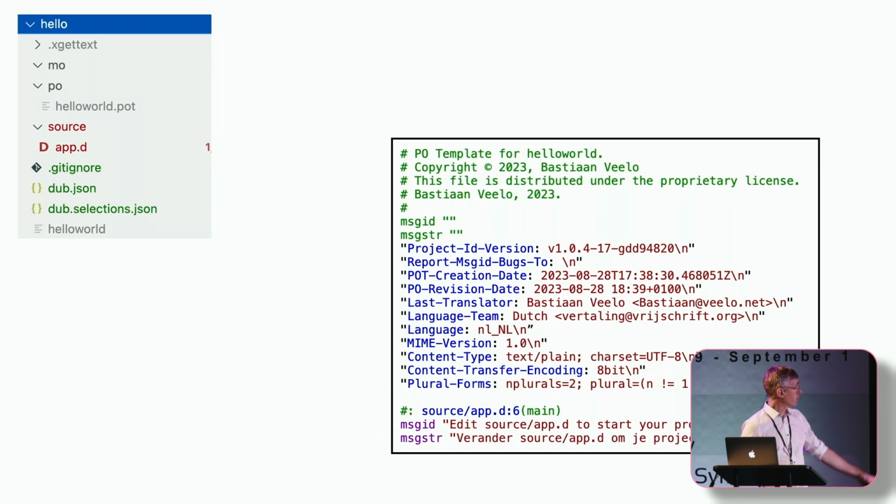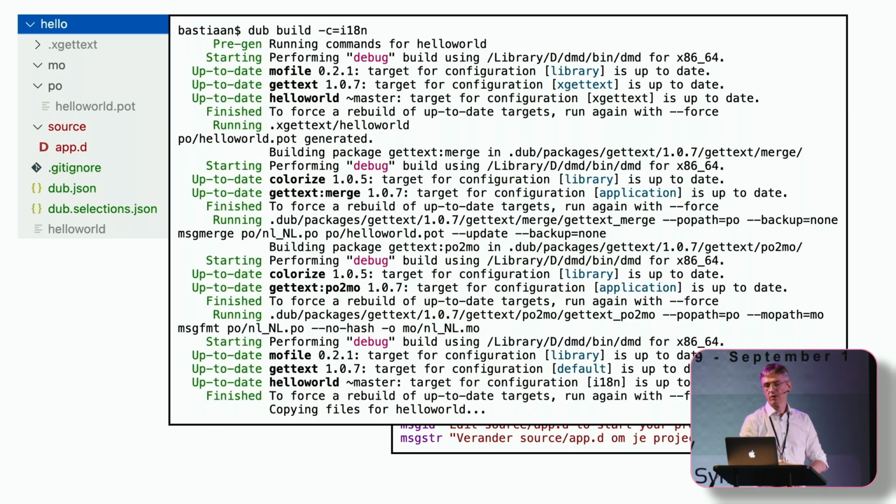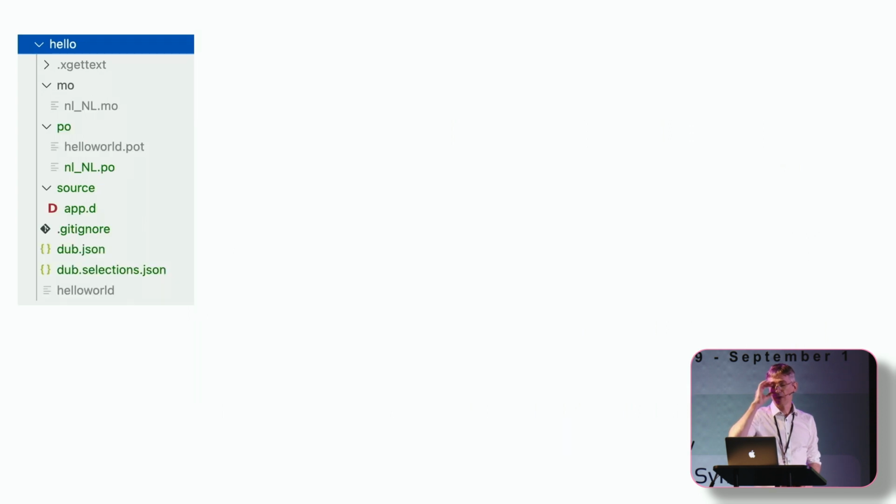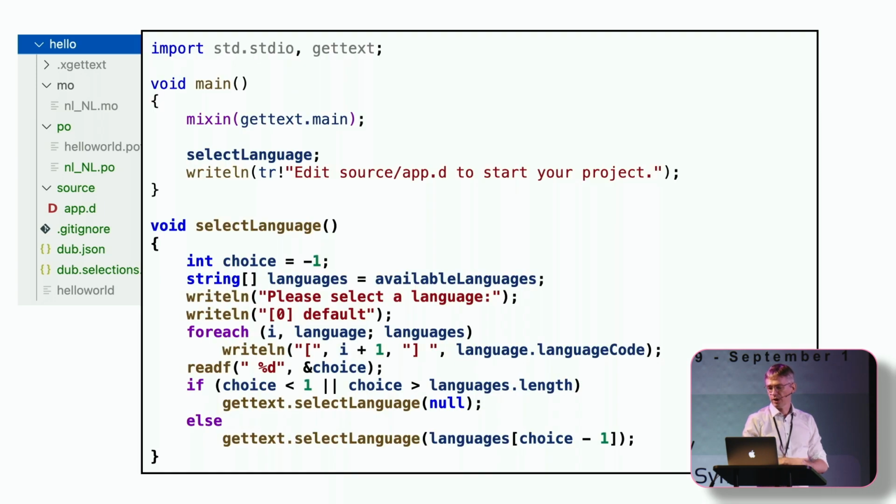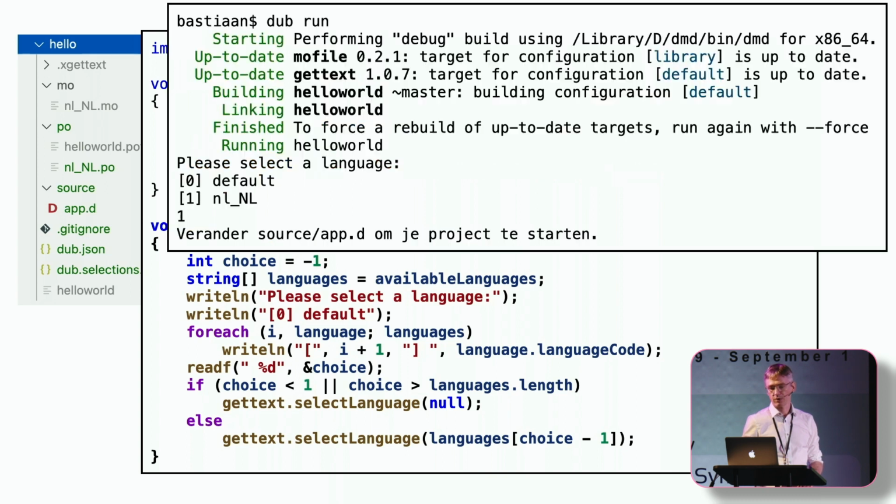So, and here you fill in your actual translation, and by invoking the same build with the internationalization configuration, it now generates the translation tables. So now we have both a PO and a MO file in the products for each translation. The only thing left to do is add some logic to our program to select a language, and now an ordinary dub run lets me enjoy my program in my native language.